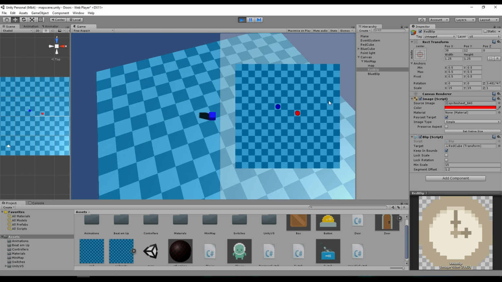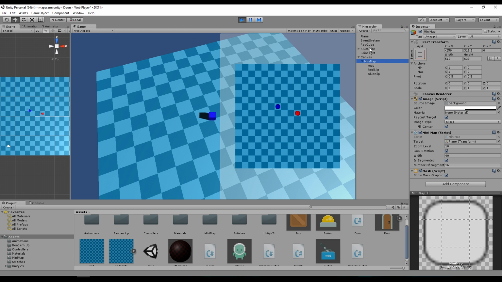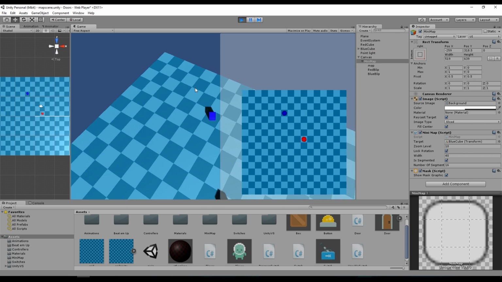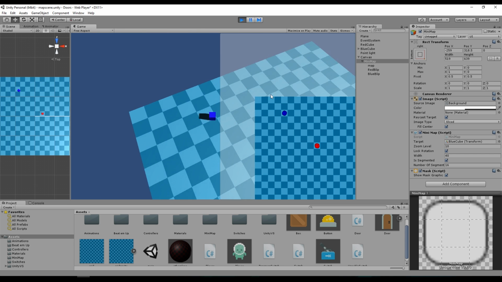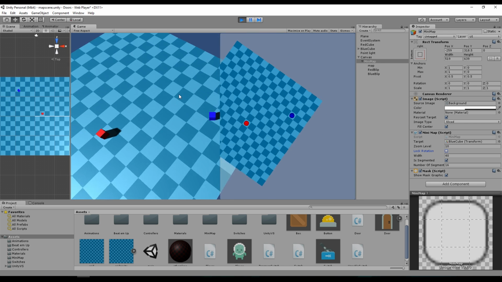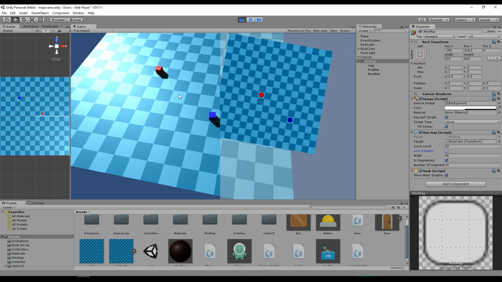But the Zelda minimaps and the Metroid minimaps, their maps aren't stationary, and if the blue blip was our player, the minimap would actually be targeting our blue cube instead of the background. So if you change the target to the blue cube, everything still works perfectly fine. Everything's great. I don't know if you'd want to, but if you wanted to be able to rotate the map, I have lock rotation checked. When you uncheck it, you'll see that rotation still works.